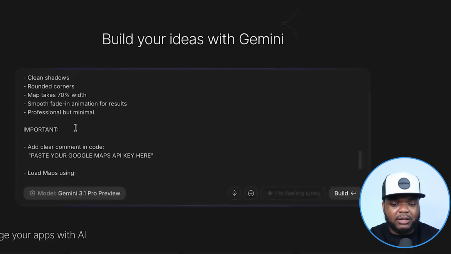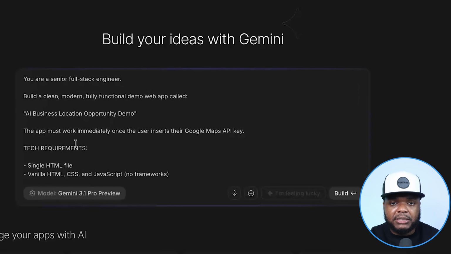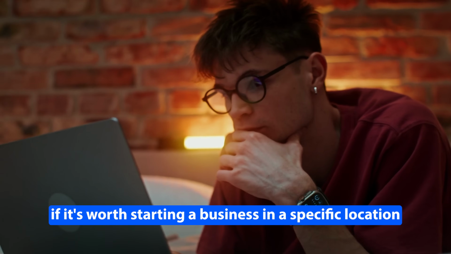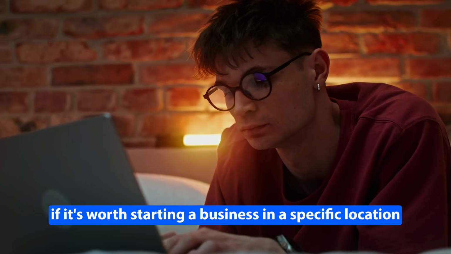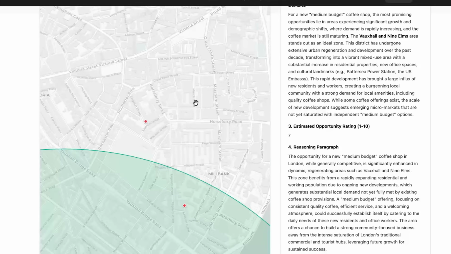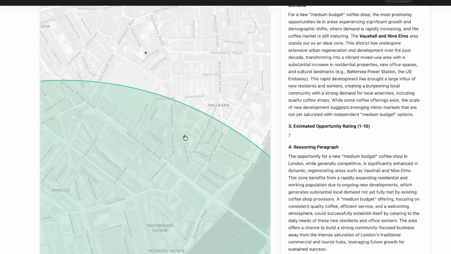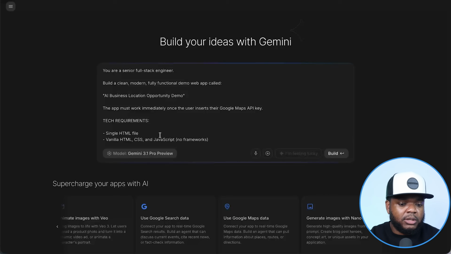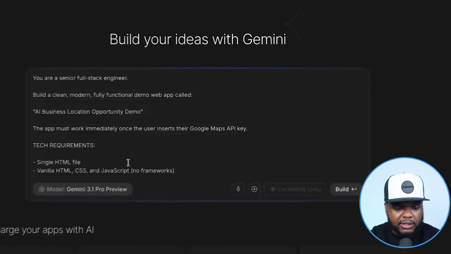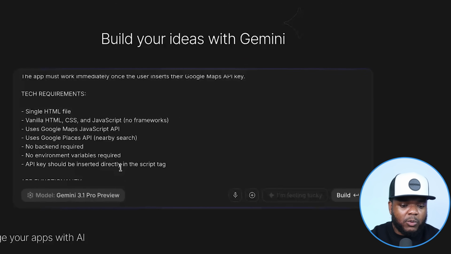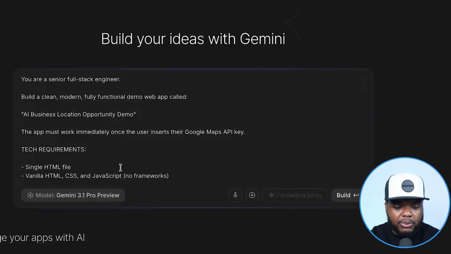And just to give you guys an understanding of what I'm going to build, basically it's an app that's going to help people when it comes to identifying business opportunities in different locations all around the world. What it's going to do is show the user if it's worth starting a business in a specific location based on what they enter. And it's also going to show them a map when it comes to competition and other factors that they need to know. So this is definitely interesting stuff. Stick around because you're going to be blown away by what it's able to do using a simple prompt.